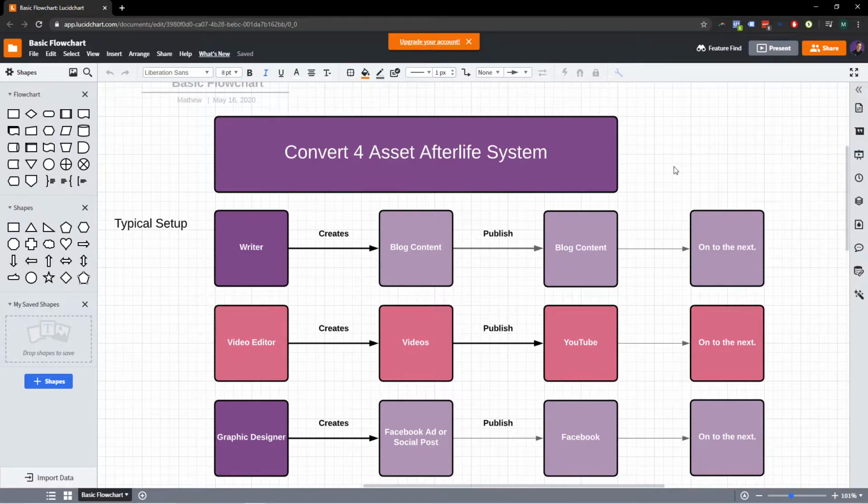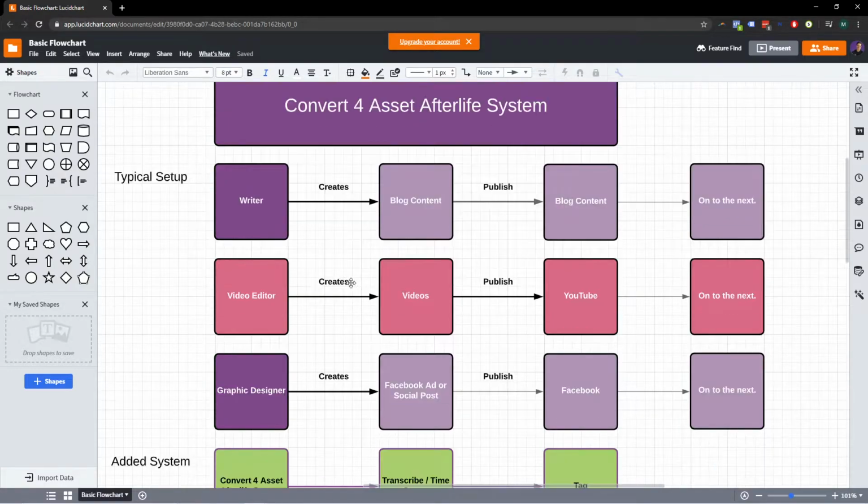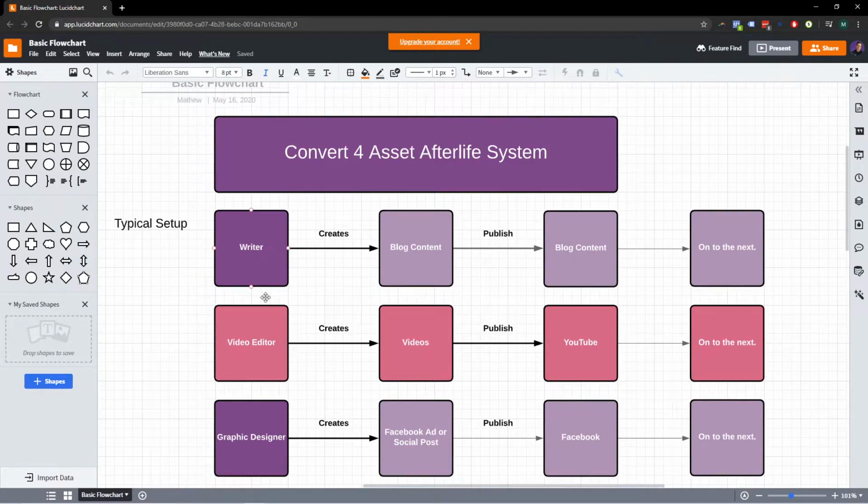So what we're looking at here is a typical setup of a marketing department. You have your writer, you have your video editor, maybe you have a graphic designer. Now your writer creates blog content, and what happens after that? They publish it, right? They publish it to your blog, or they publish it to your social media channels to get organic reach and organic traffic from social channels like Facebook, Instagram. You guys know what I'm talking about.